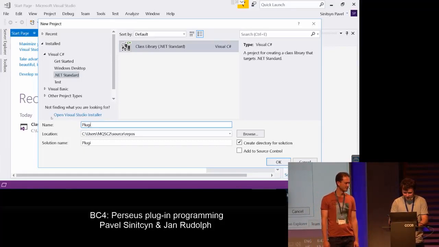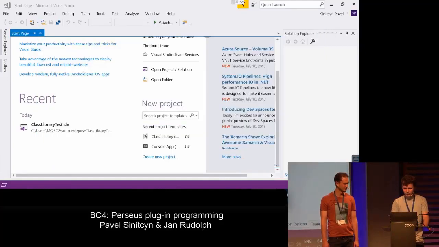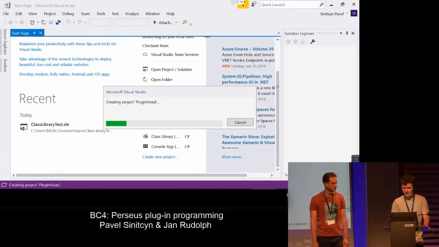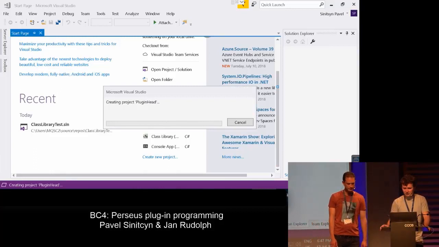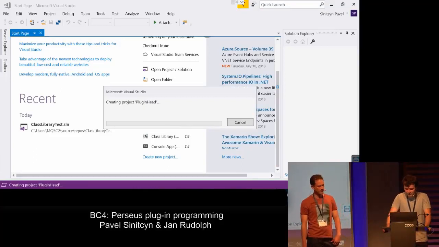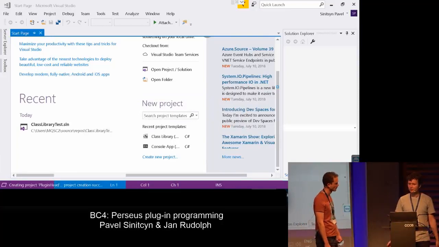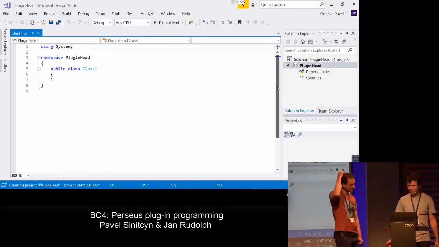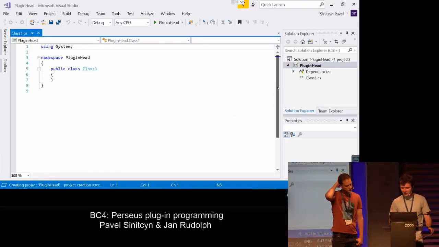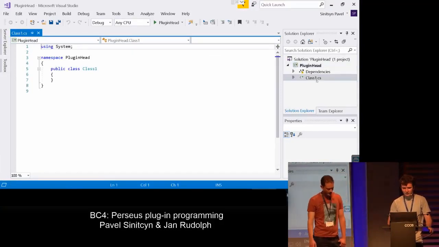So we should say plugin head. Yep. So cool. So we created it. It will be many things created for us right now, and the IDE is making our life super comfy. It's basically making almost everything for us, but we should provide some logic.